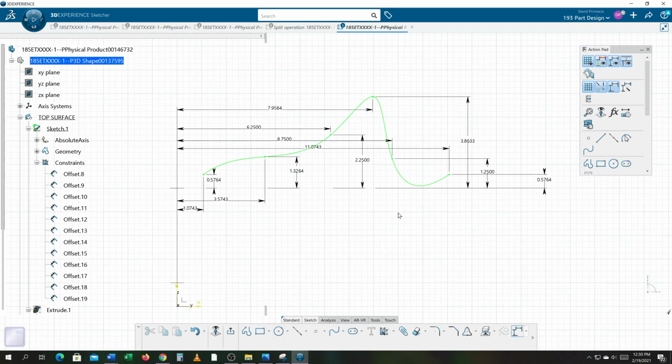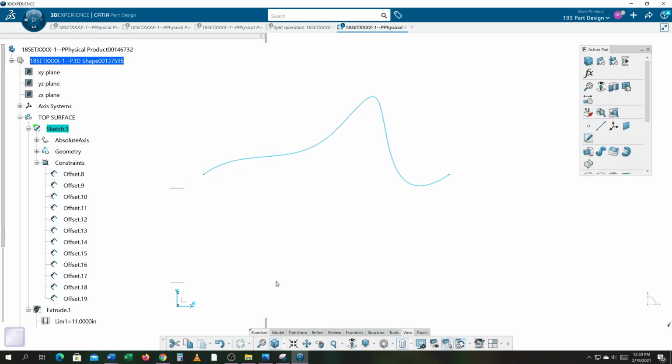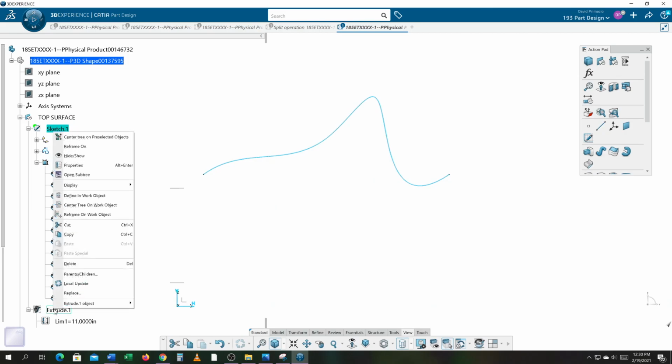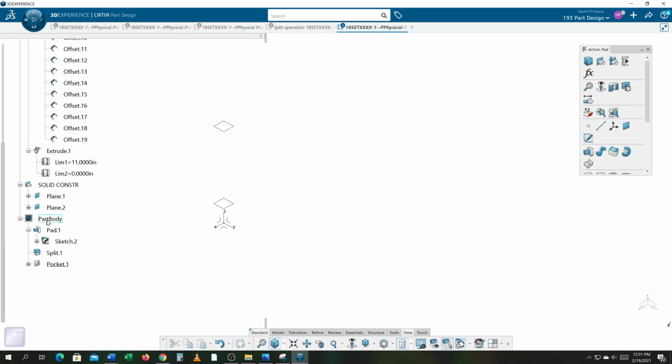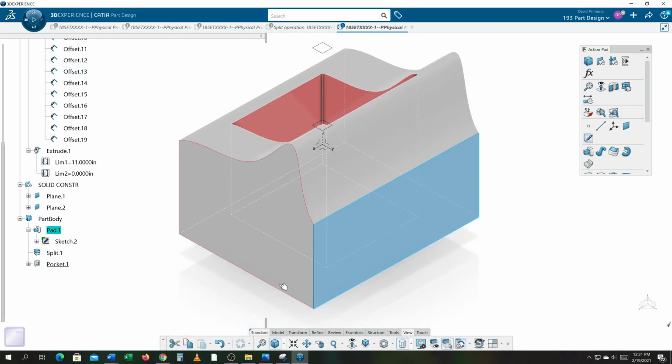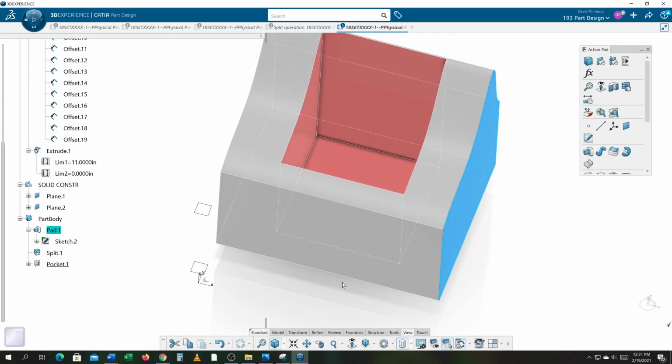Okay, and that concludes our demos for working with the split surfaces. Actually, pull this out of hide, ISO this, unhide the part body. This crazy part I just made here.